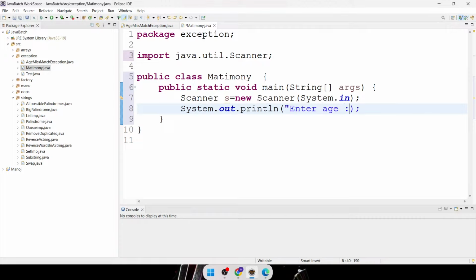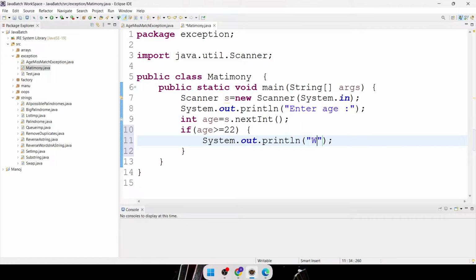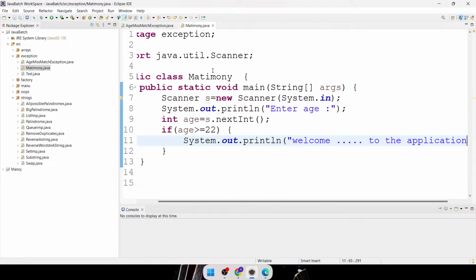I will ask the user to enter age, okay? After that, int age equal to next int. Then I will check if age is greater than or equal to 22. My requirement is if the person's age is greater than 22, at that time I will say welcome to the application.